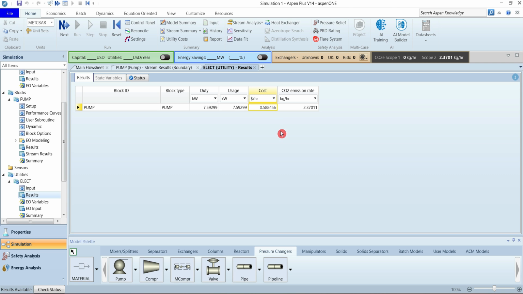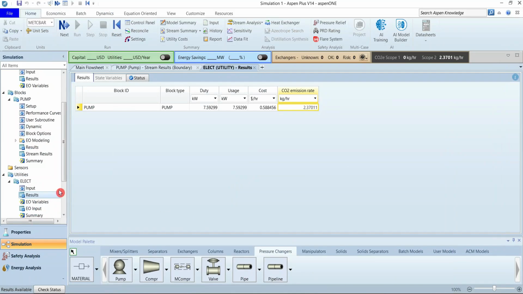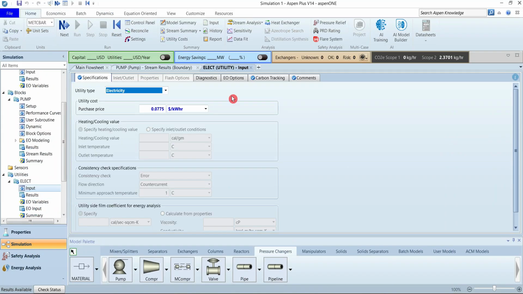The cost is listed as $0.588 per hour. Meanwhile, the CO2 emission rate is also calculated and displayed over here. So the required answer was to determine the cost of the pumping, and that is $0.588 per hour. In the next question, we are asked to determine the emission rate provided that the source efficiency factor is 0.58 and the template is EU20182066. Let's make a slight modification in the utilities to match the required template.